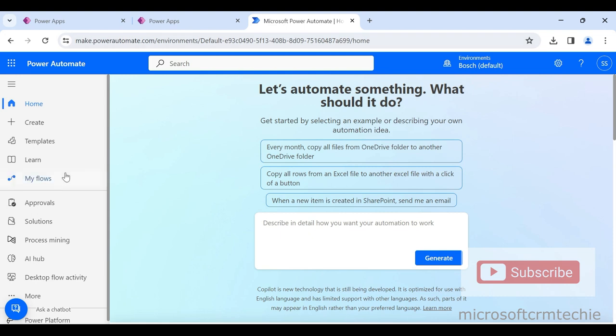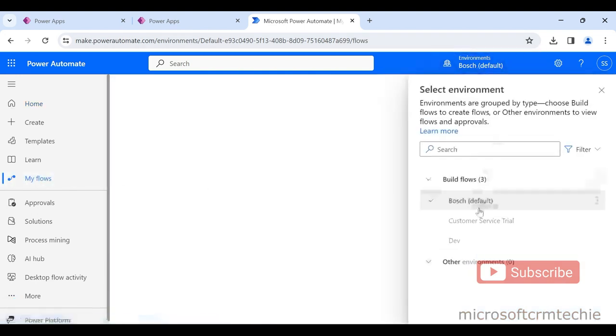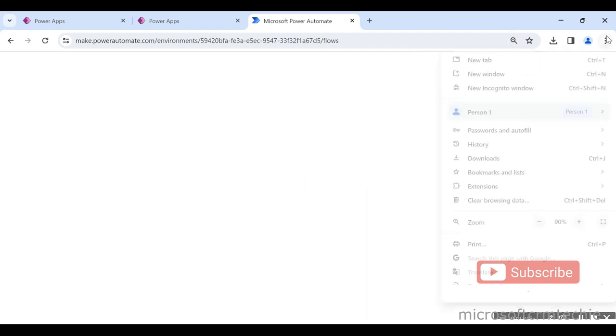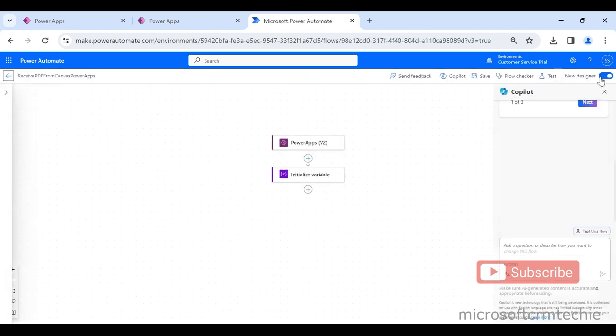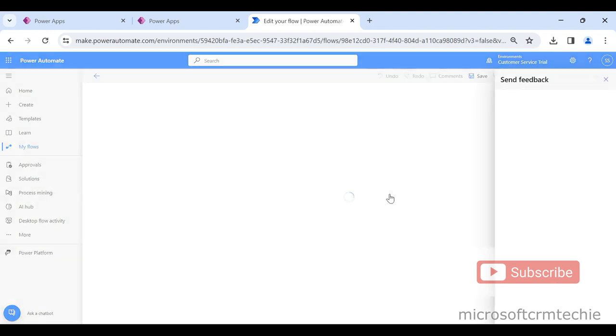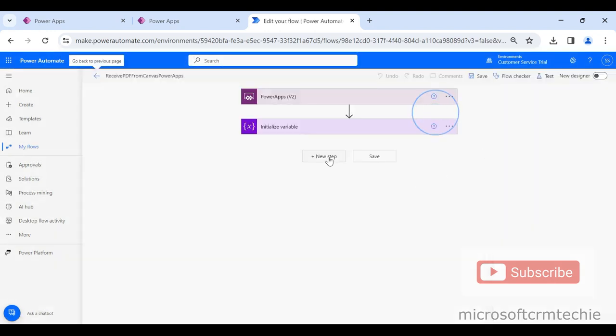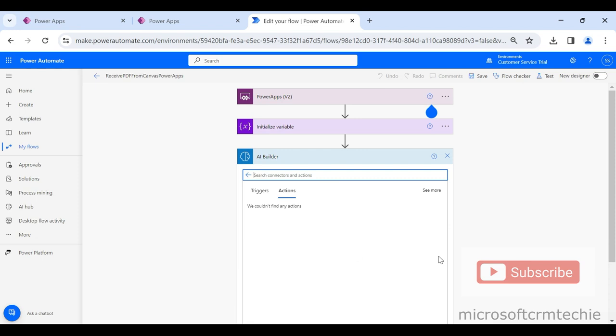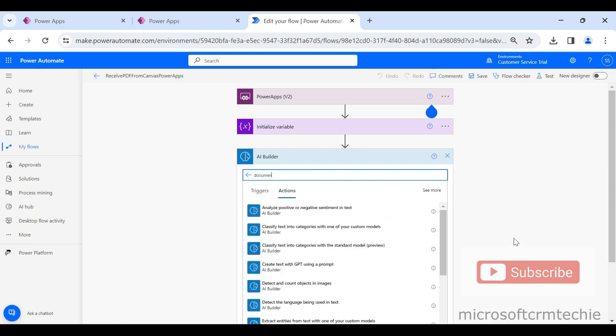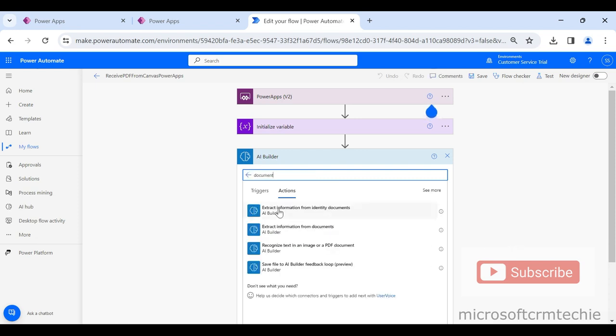In the meantime, I will go to my flow, change the environment. I'll edit this one. Turn off the designer. I will say AI model. I'll search for document, extract information from documents. Yeah, this is the one.